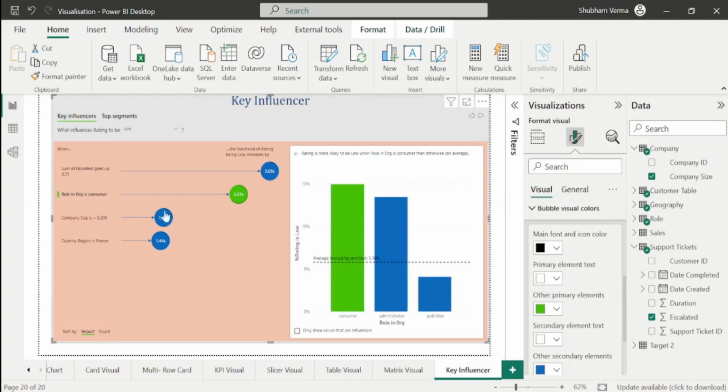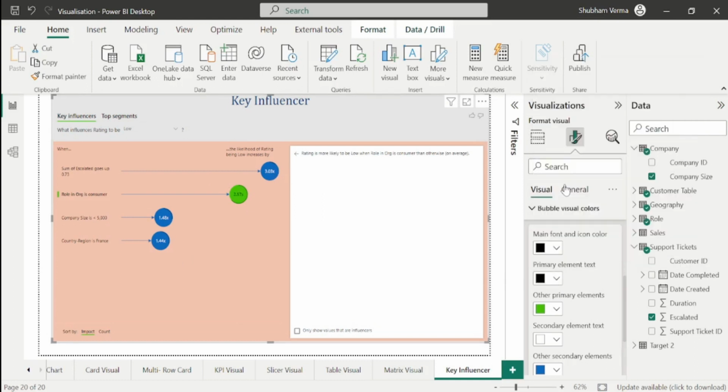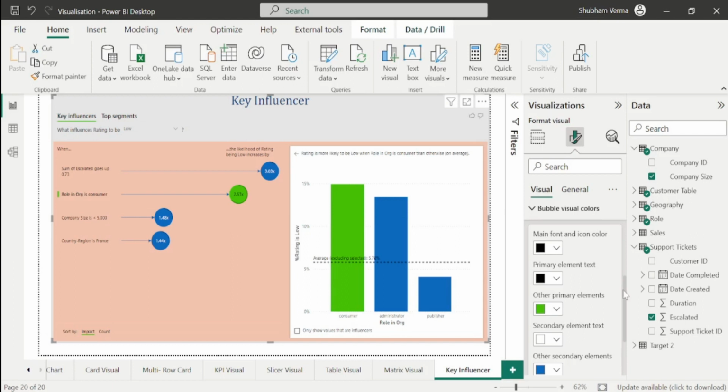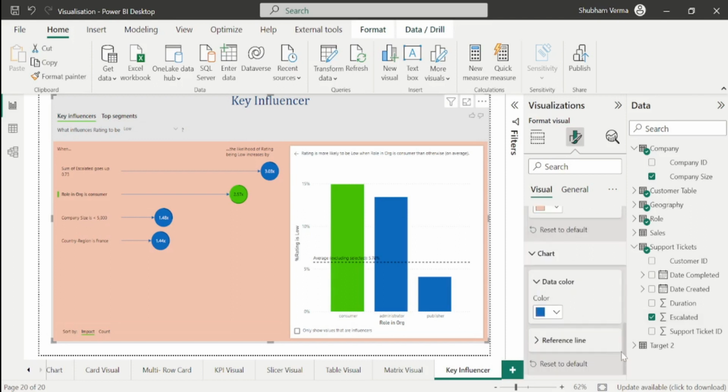And these are the primary elements, guys. So you can also change the color. Let's say again black. See guys. So in this way, you can play with these color formatting features. And the last option is chart. So let me expand this chart feature.